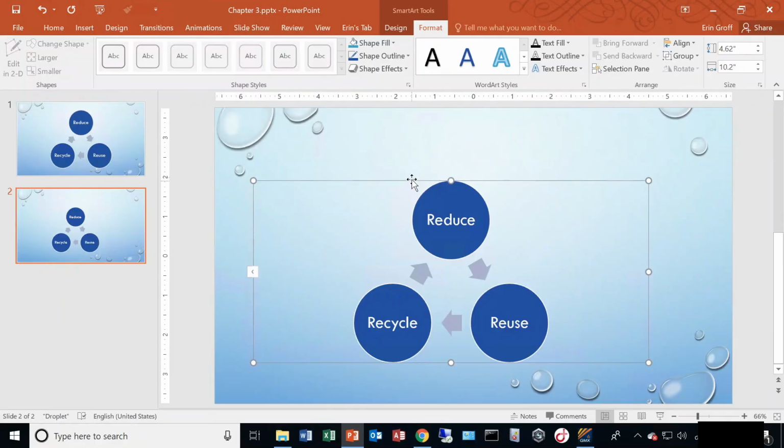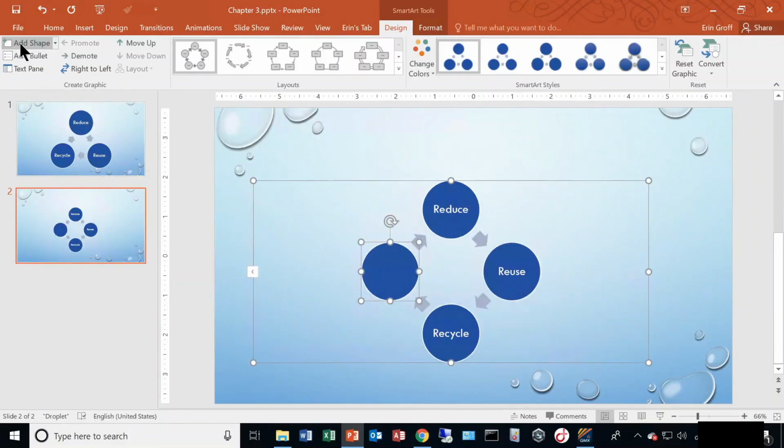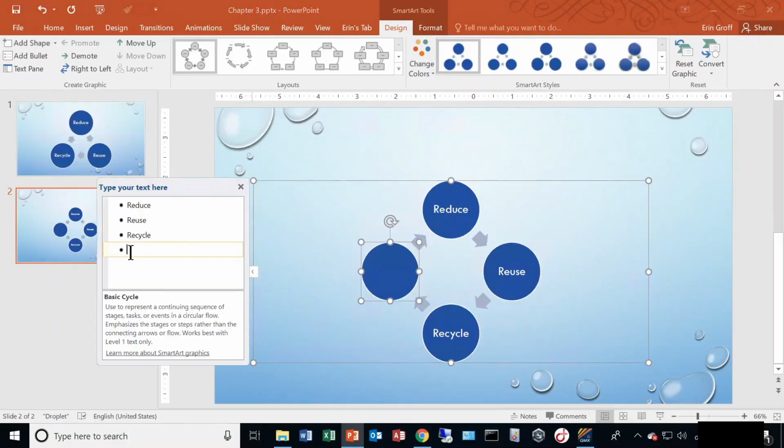So we'll take a look at some stuff that we can do using these two tabs. If I go to my Design tab, your right to left option in your Create Graphic group, you can see changes the direction that your SmartArt graphic actually flows. You can see my arrows are changing direction, and also my Recycle and Reuse shapes are being switched there, so it changes the direction that the cycle graphic uses. You can also add a shape from here. And this is the same as adding a bullet point in your text pane.